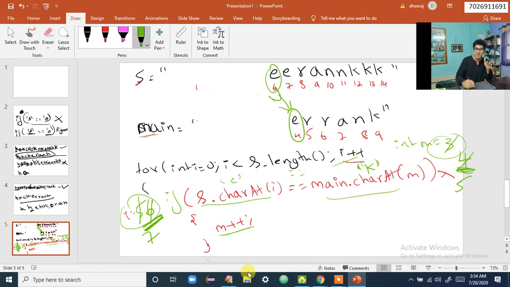Why did m plus plus happen? Because there was a match. So E's job is done. So the m value becomes 5 now, but the i value becomes 7. So i will come here like this. Is s dot charAt(7) equal to main dot charAt(5)? No. Right. So what's the meaning of this? R is not equal to this character. I have not yet found R. If this is not the R character, then I should tell it, increment your i next.